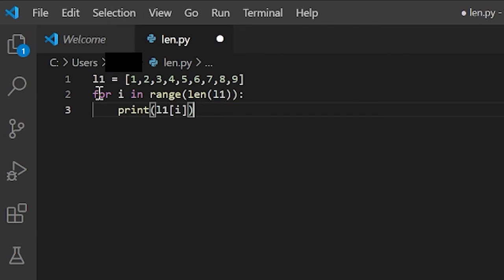So basically, this is for i in range of len(L1). And the range function requires an integer in order for it to be used. If you don't know the number of values in your list, it becomes a lot harder for you to iterate over it using a for loop. But the len method helps with that.